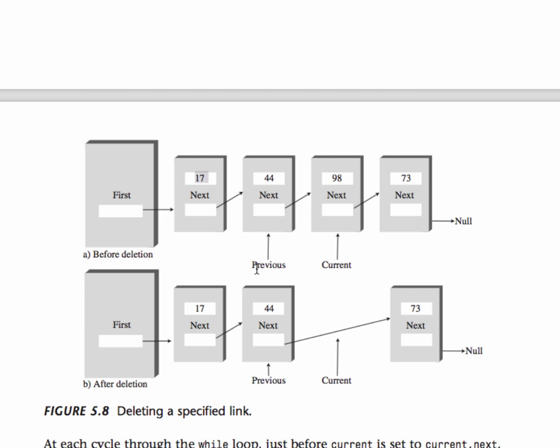This is actually a little more involved than the other ones, and this is where I recommend drawing these pictures. I have some pictures drawn for you to see. It might be too much, but I'll show you. I started at the beginning, current is equal to first, and first is equal to that first link. So I ask, is current dot data equal to 98? No, it's equal to 17.